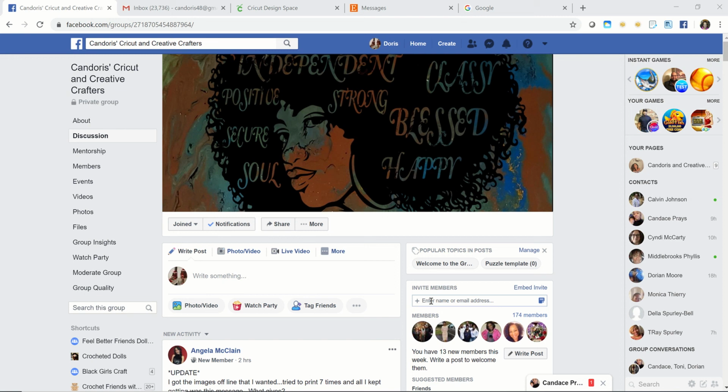Hello. I wanted to show you a few ways that you can search for information when you're in the group and you want to see if there's anything out here already in the group to help you out with the question or something that you may be working on. So I'm inside of Candoris's Cricut and Creative Crafters.